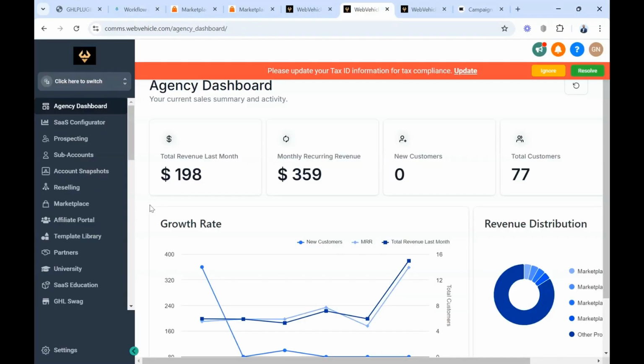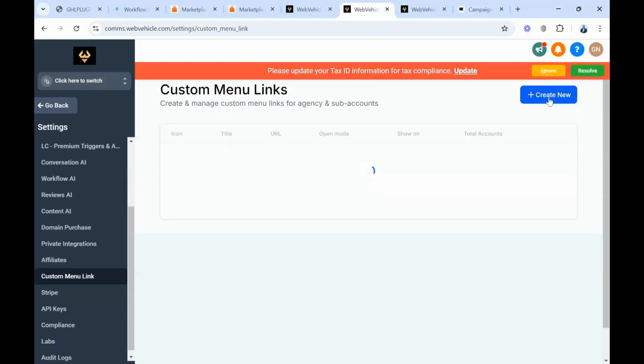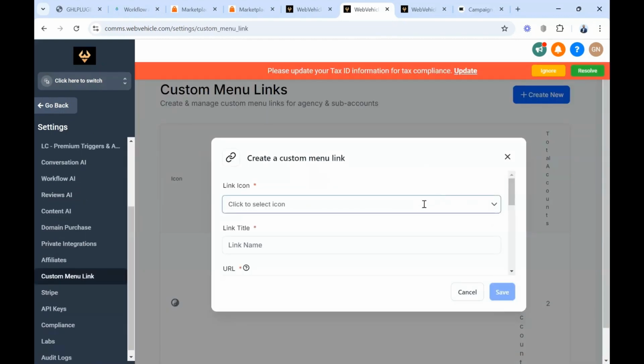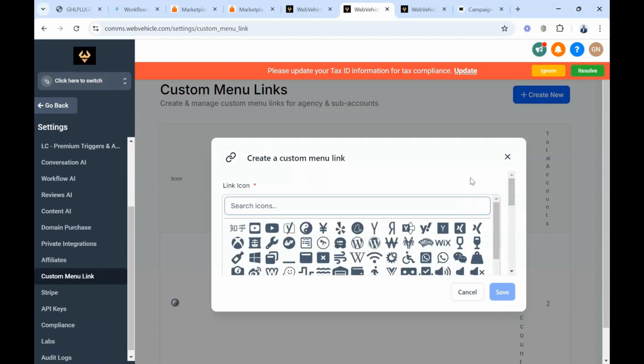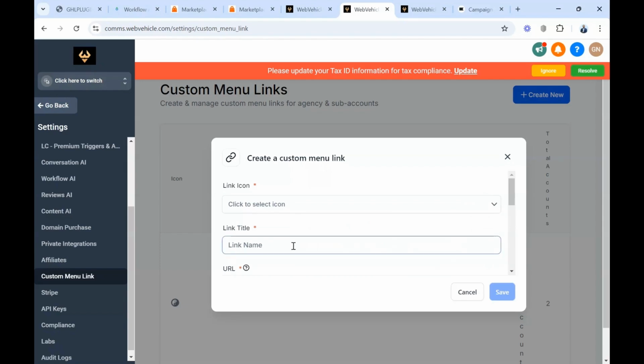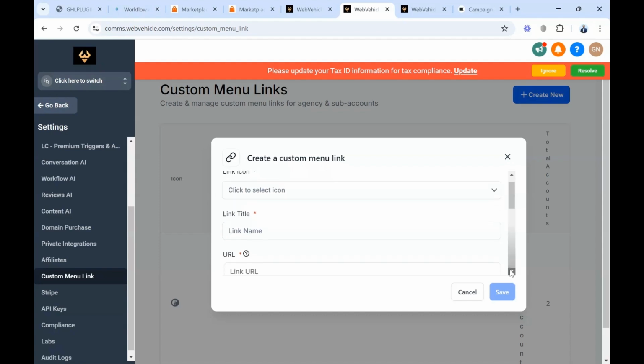Within your agency, you have to create a custom menu link. So how do you go about it? You just have to come here at settings and then custom menu link, create a new. So you have this form, you select the appropriate icon for your custom menu link. You choose an icon here and then name how you want to name your custom menu link. For example, we can say my application. We decided to name our custom menu link my apps. And here you paste the custom menu link that you just copied from your GHL plugins account.